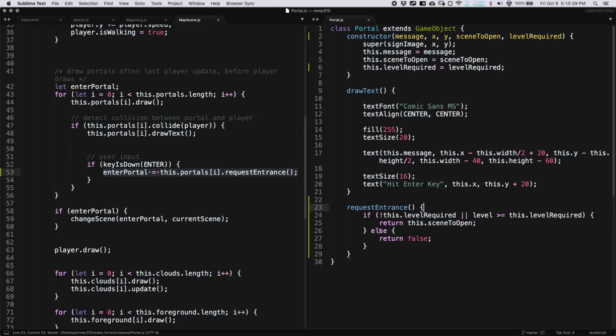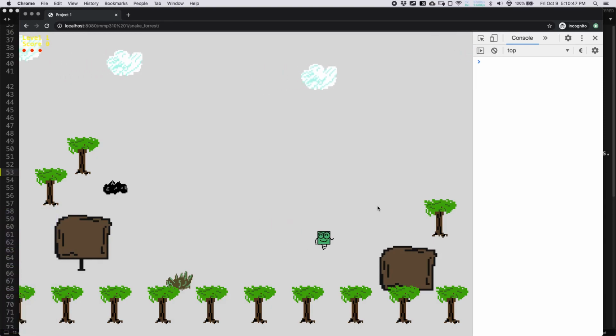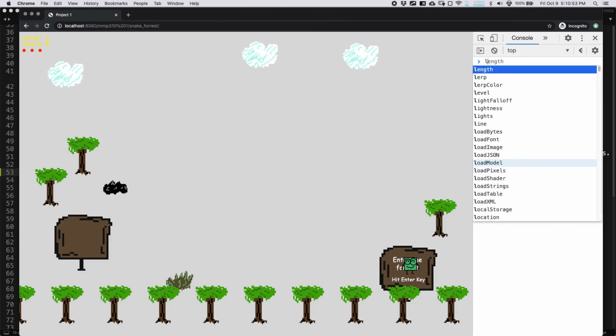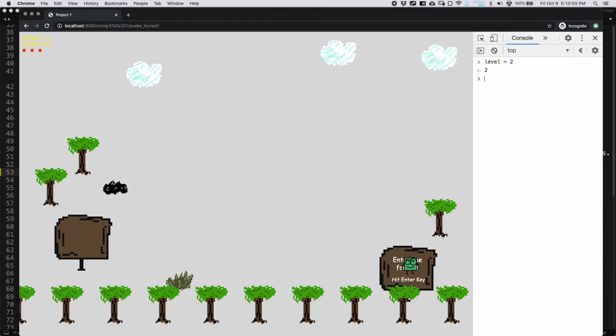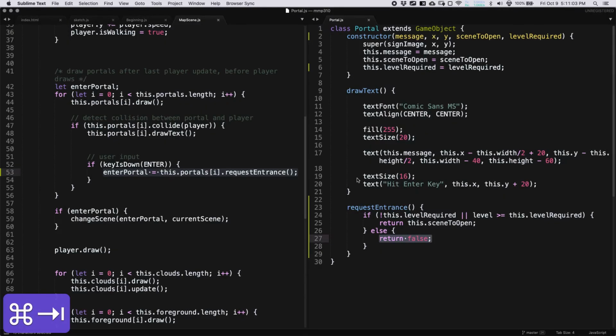If they're allowed to go in, we'll return this. If not, then we'll return false. So let's try that. I'm level 1. If I walk over here and hit enter, okay, good. It doesn't let me go in. I'm going to cheat a second so I don't have to play the game to get to level 2. I'm just going to use my console to do it. And that worked. Awesome. Okay, so now we're level 2. That's very good.